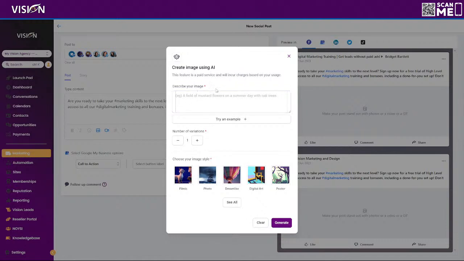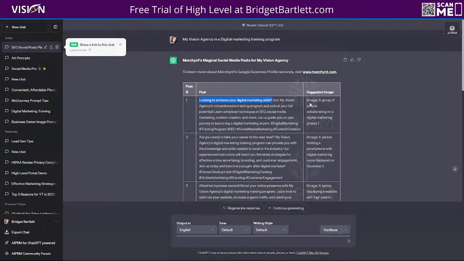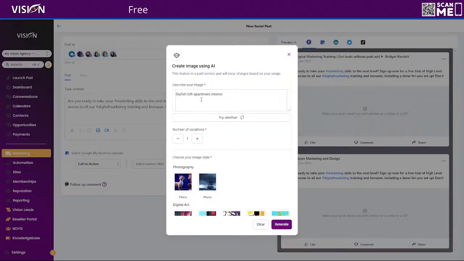And now it says describe your image. Of course, it gives you an example here: field of mustard flowers on a summer day with oak trees. I could also click here to get another example. So a lighthouse on a remote island, plumbers with their tools, stylish loft apartment interior. I could also come back here and then choose this image prompt here. Okay, so now I'm going to go back and I'm just going to paste this in the box.